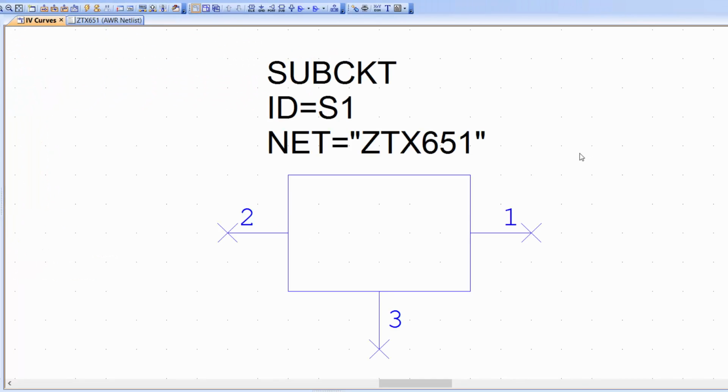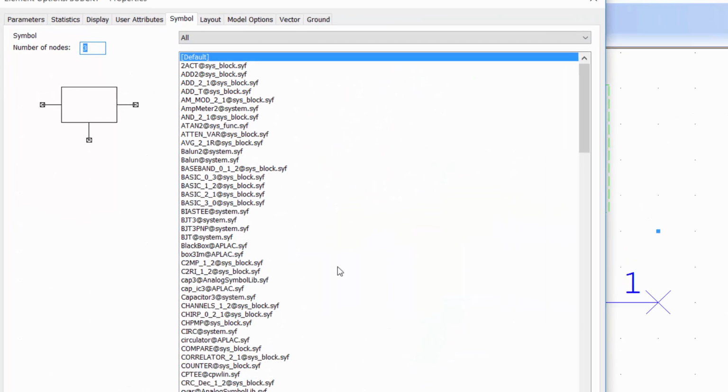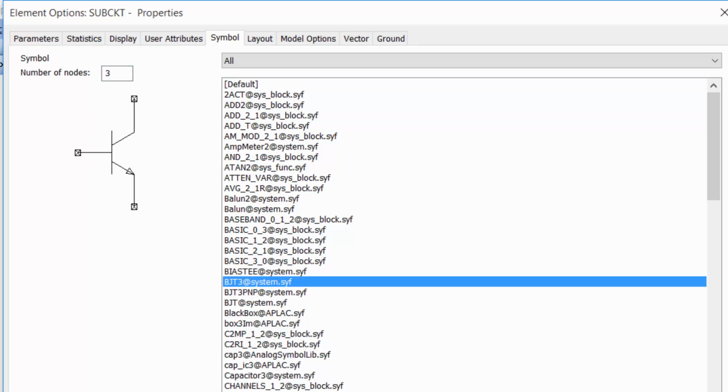Now, the problem that we've got is that we've got pins 1, 2 and 3, and now you don't know which one is the emitter, the collector or the base. Now, this is why it's important to allow AWR to swap the nodes the way it wants to do. Because if you do that, what you can do is right-click on this box and go on to Properties, and then select the Symbol tab, and then under the Symbol tab there will be a BJT symbol, which is this one here. BJT with 3 pins, and is the one that the system uses as a default.